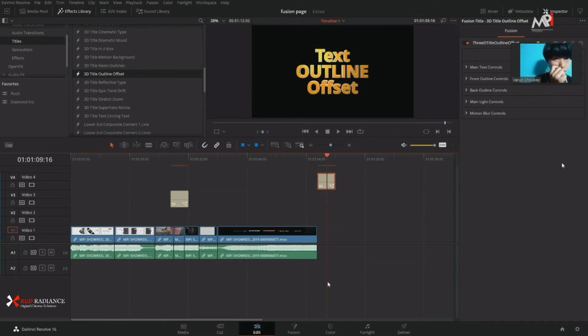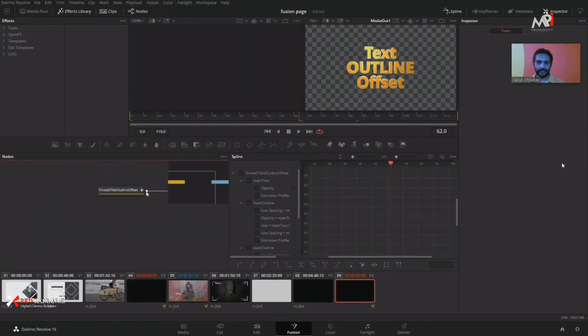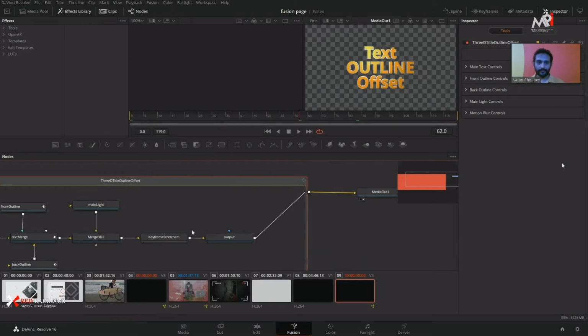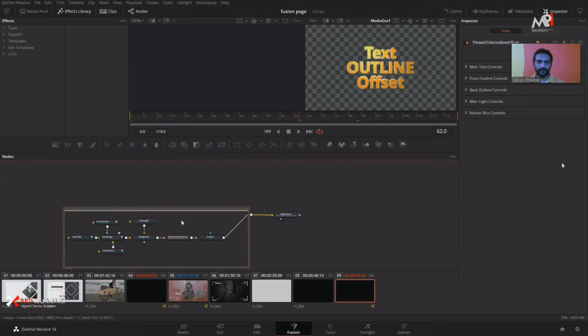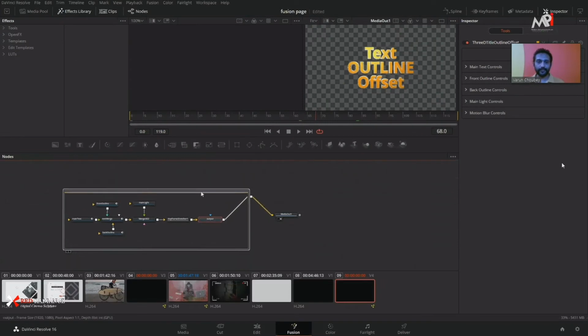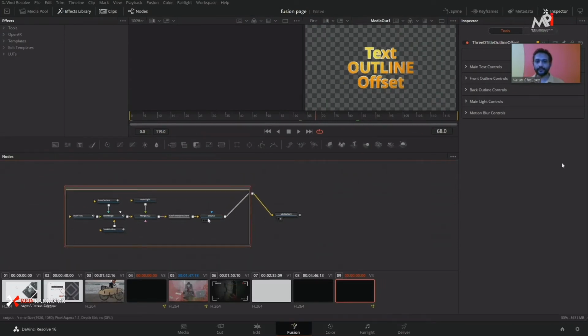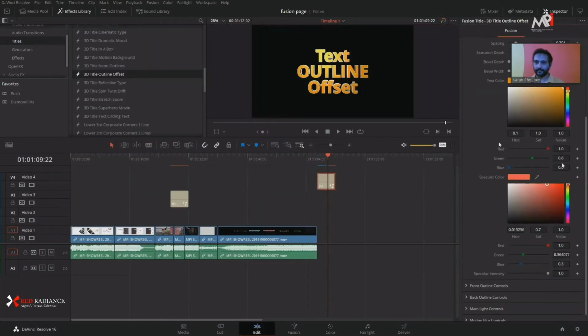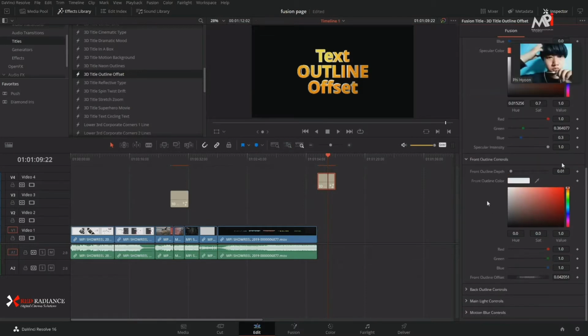Now if you switch to Fusion with this clip selected, you will see that, let's close this. You have to double click this and open. You will see that there are a number of nodes that form this little preset, and all these nodes are accessible, and you can go and change the values in Fusion also. But even on the edit page, you have a number of controls that you can change.